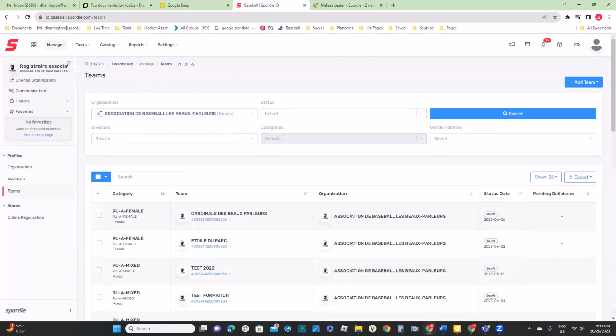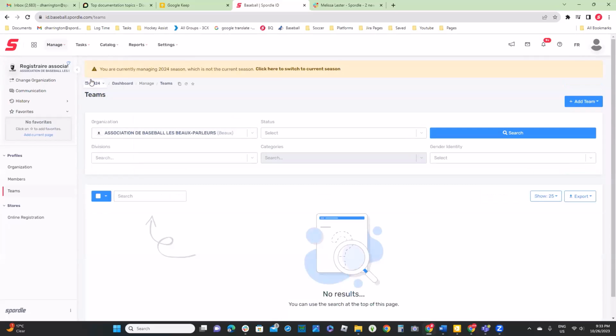Currently, the season is set for 2023. So you can go up to the breadcrumb up here and change it for 2024, and you can create the teams. Now you might notice there's a yellow bar at the top. This is just indicating that it's not the current season. Creating the teams is not a problem with that bar there. It's just letting you know that the season has not been switched over yet.